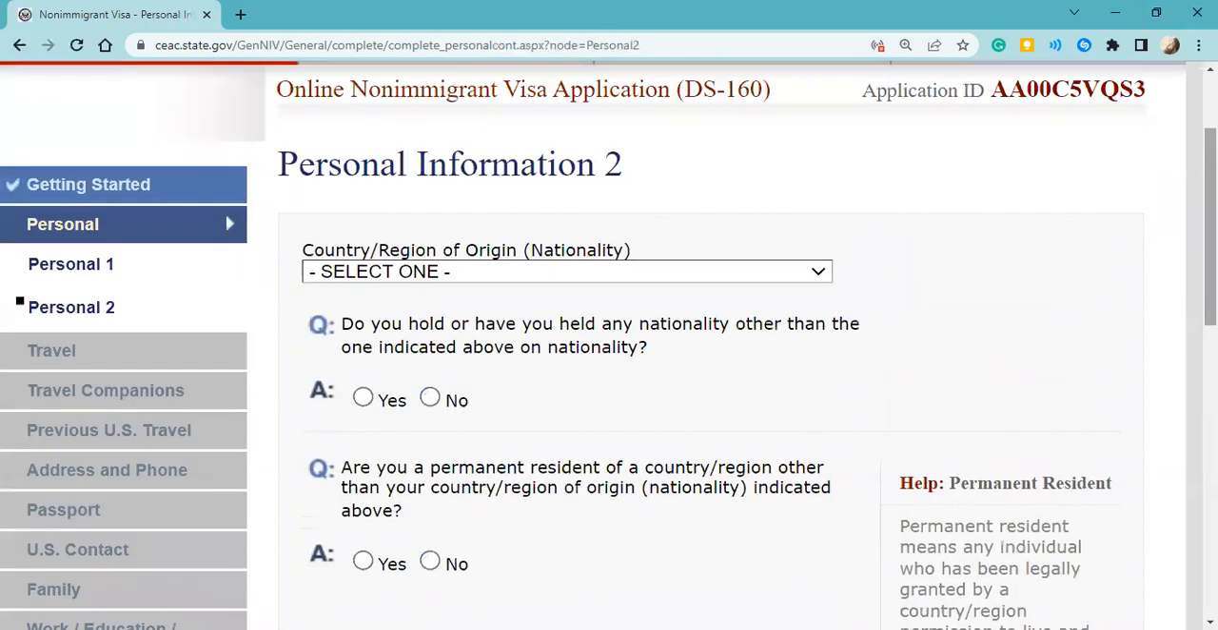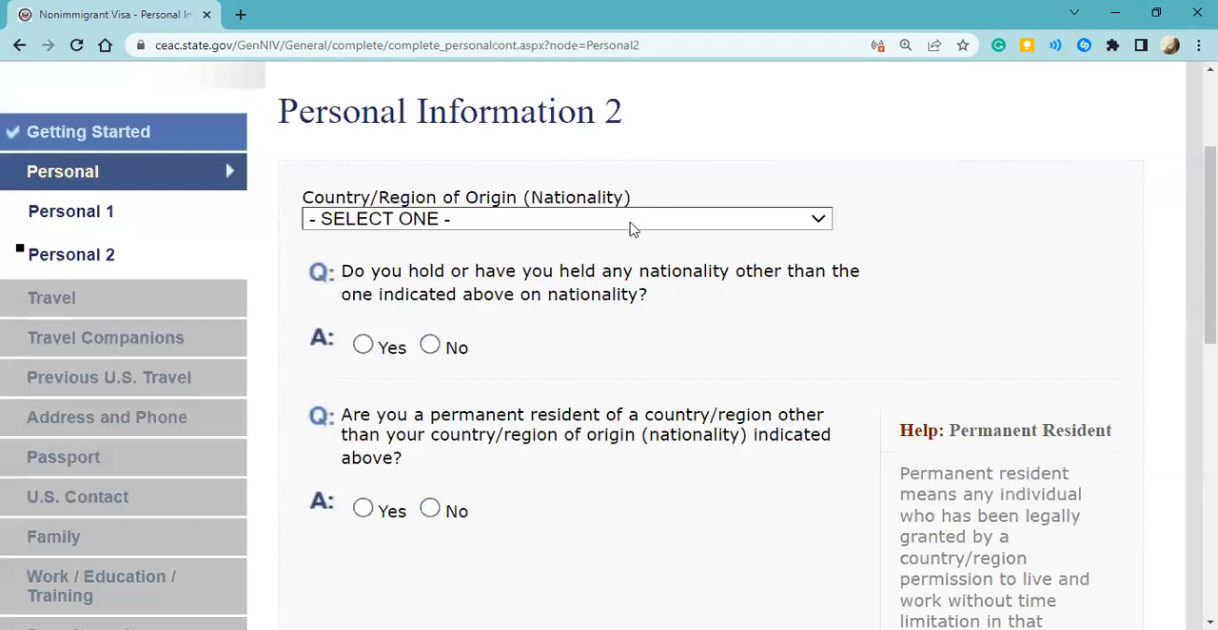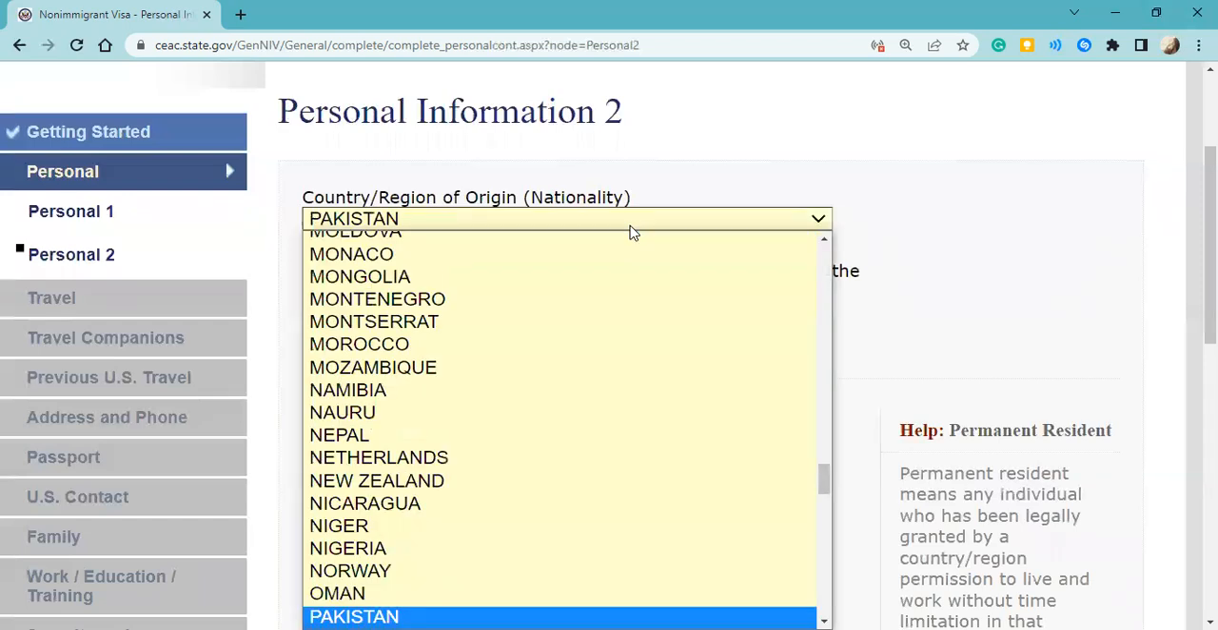This is the second page. We're still on personal information. Personal information had two pages, page 1 and 2. This is the second page. Now they're asking about my nationality. I'm going to enter Pakistan.